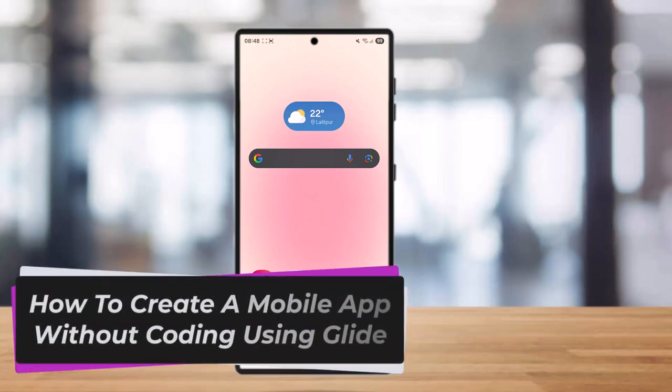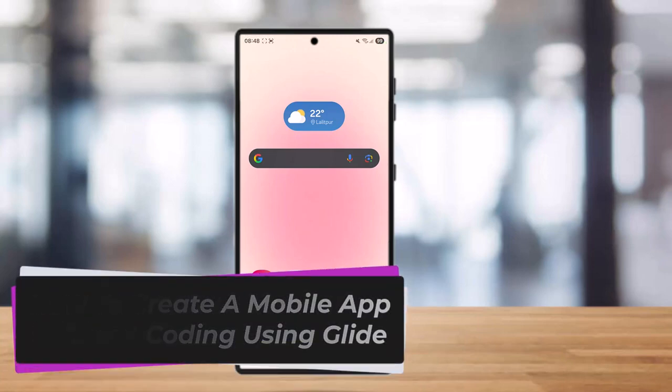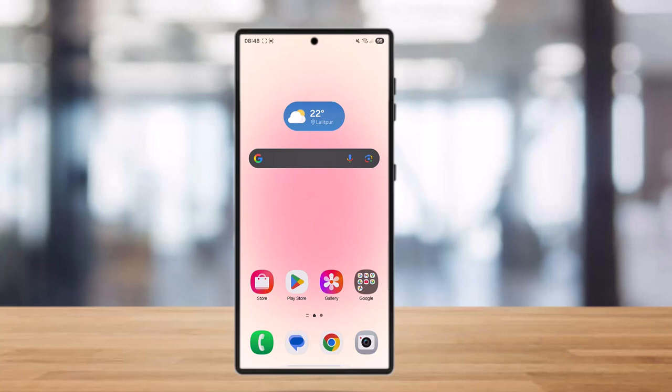So today in this video we are going to discuss how to create a mobile app without coding using Glide. So without wasting much of our time, let's get straight into the video.